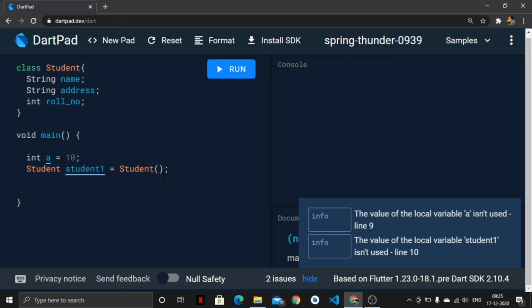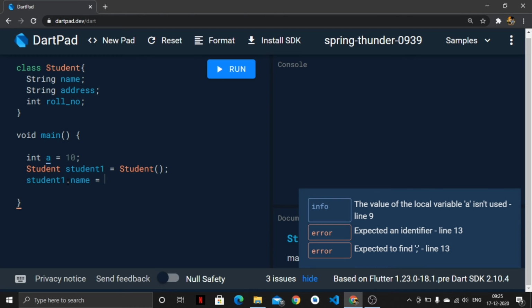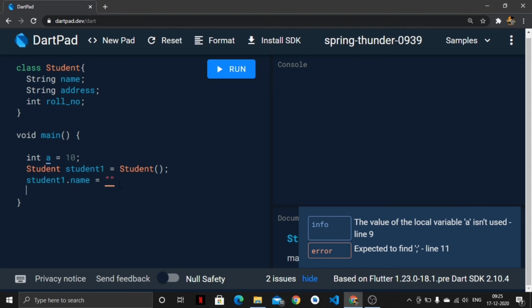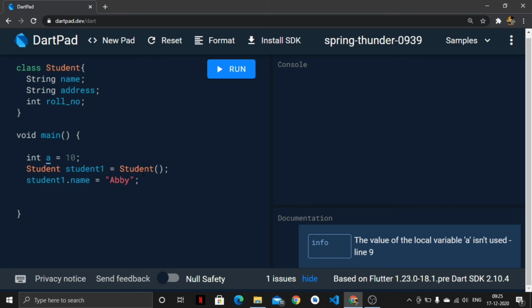So let's assign this student1 some name. We can assign student1 its name by using this dot operator. Student1, I mean this object, dot its name is equal to, it should be a string since the name variable is of type string. Let's say it's me. Okay, student1.name is equal to Abby.